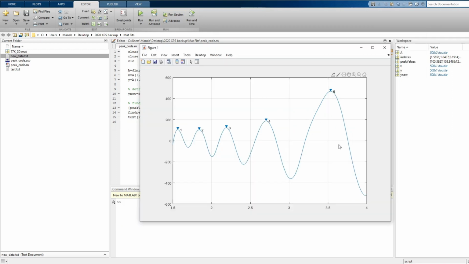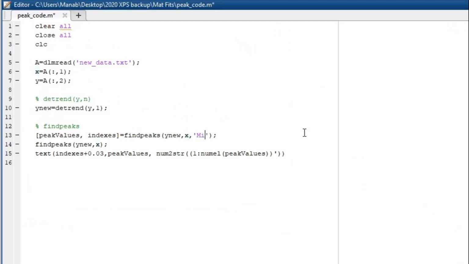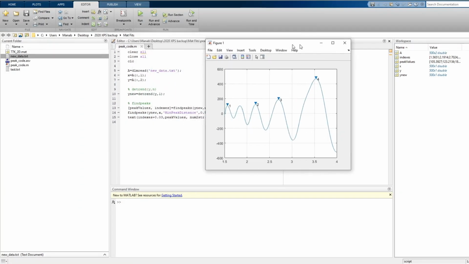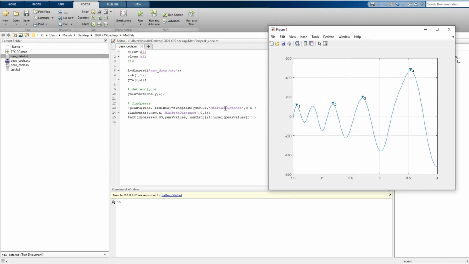Now you can also choose the minimum peak distance. For instance, okay, now as you can see, it has only found 4 peaks, because I have given the minimum peak distance 0.5. So the first peak is this one and the second peak is this one, because the distance between this and this peak is less than 0.5. So in this way, you can use this inbuilt command of MATLAB to find the peaks.